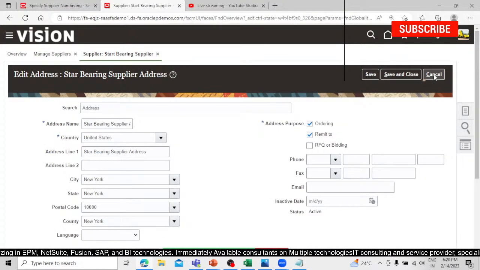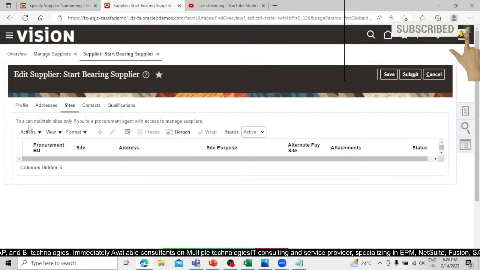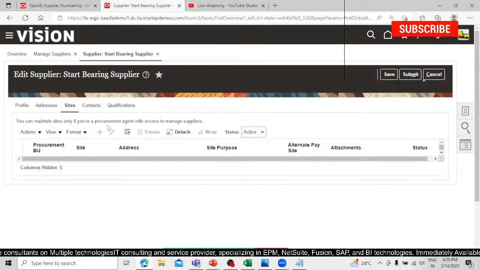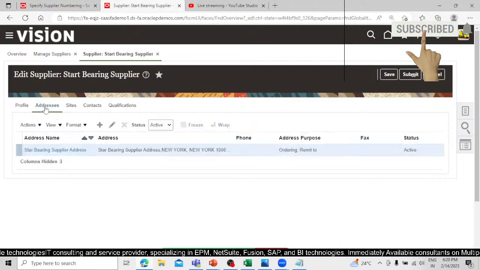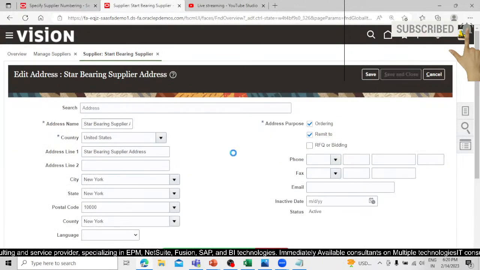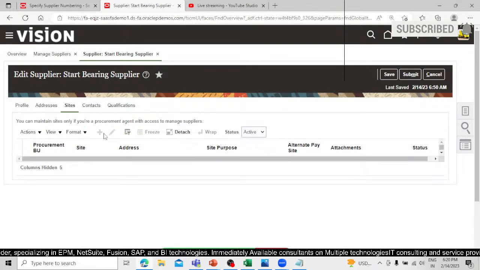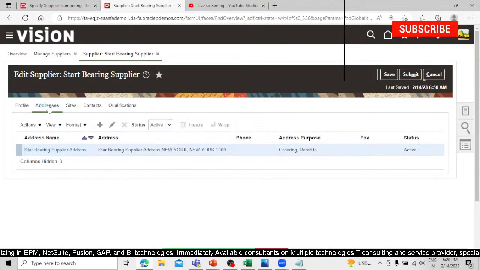Right, let's cancel out. First we'll check this site. We can maintain the site only if you are a procurement agent with access to manage the supplier. If you are not a procurement agent with this access, you will not manage this supplier, right? Click on this one, click on edit and save and close. Go to this site. It's not enabled over here, right?